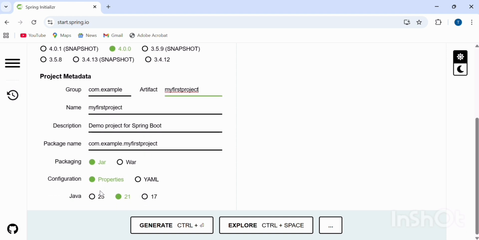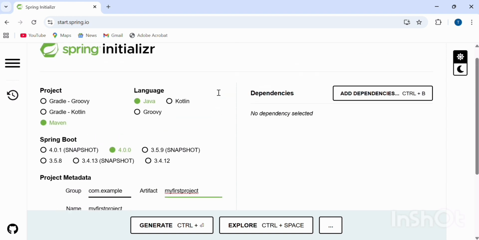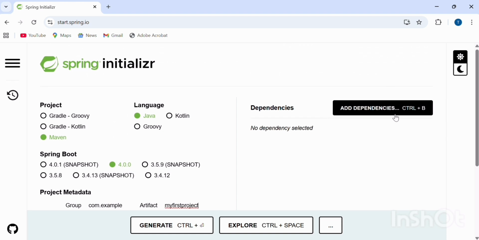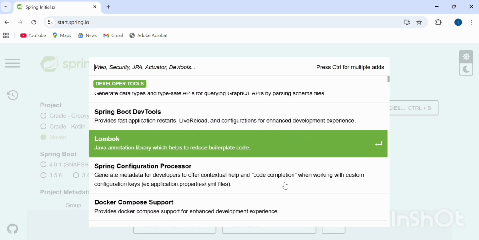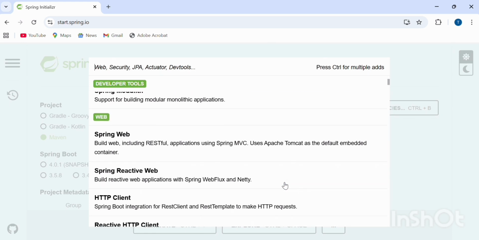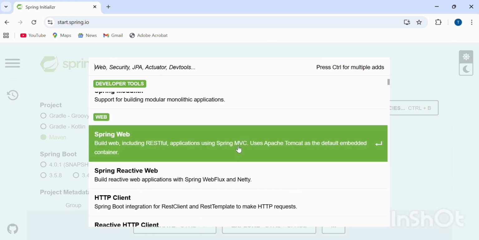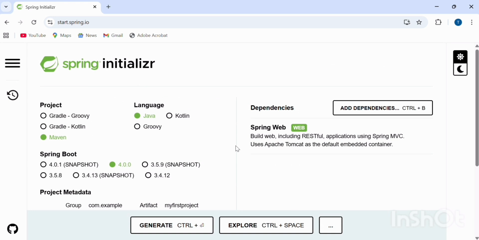21 version, and add the dependencies, like add only one dependency of Spring Boot, Spring Web. Here Spring Web is for creating REST APIs and MVCs, and gives us the Tomcat Apache server inbuilt.